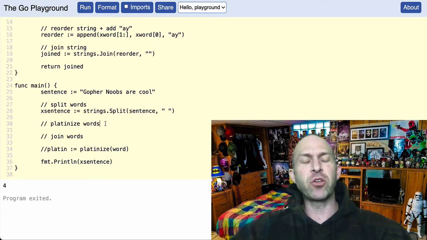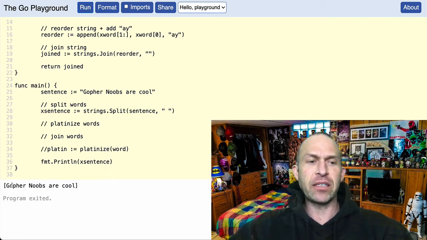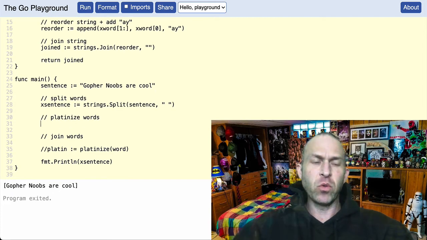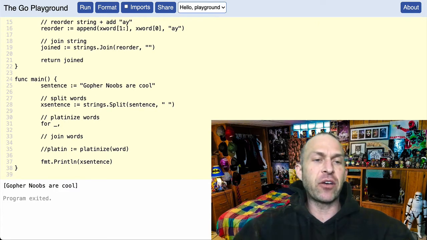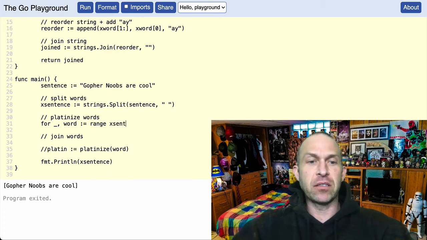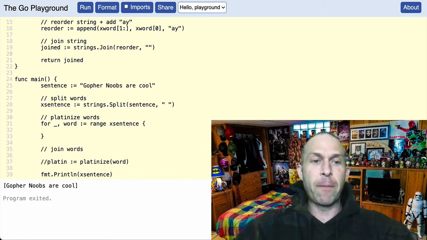Now part 2, we need to platinize each word. So we need to be able to get at every word in this slice. So we want to get at the 0th word, the 1st word, the 2nd word, the 3rd word. One way to do that is to use a range. So how we'll do that is we're going to say for, and then because we don't need the index in this index value pair, we're going to say for word in range X sentence. What we need to do is we actually need to platinize it.